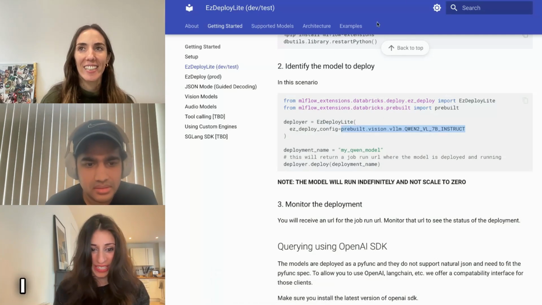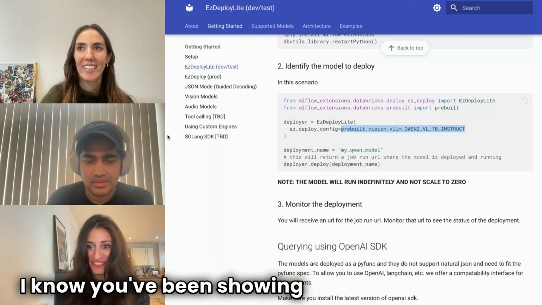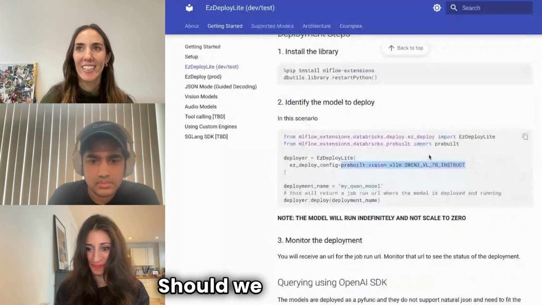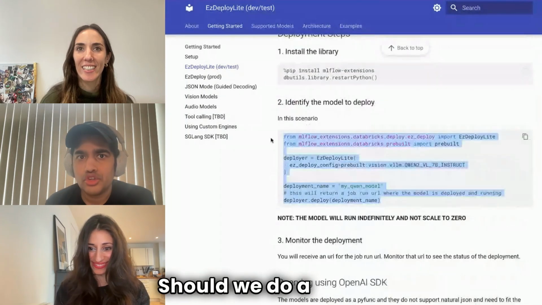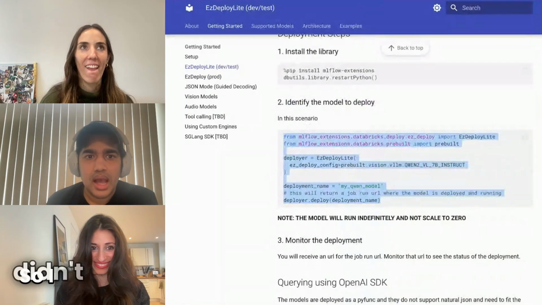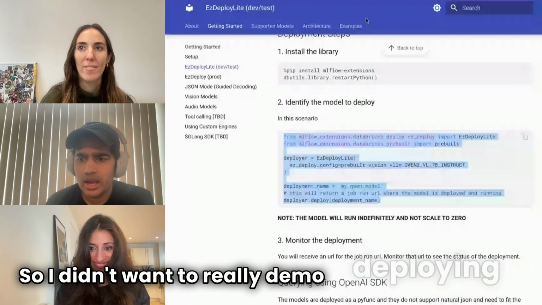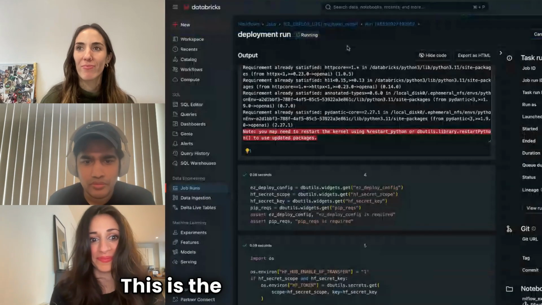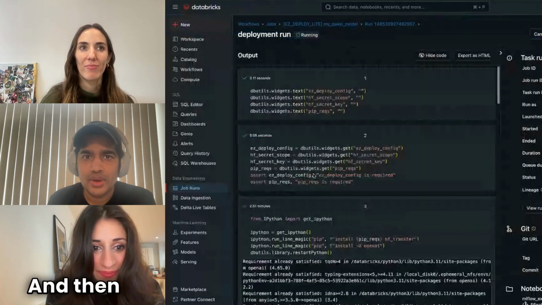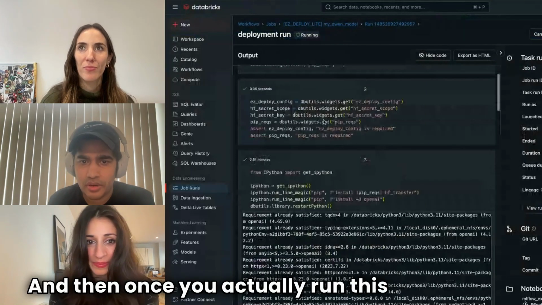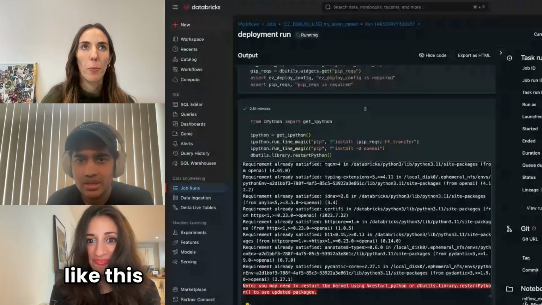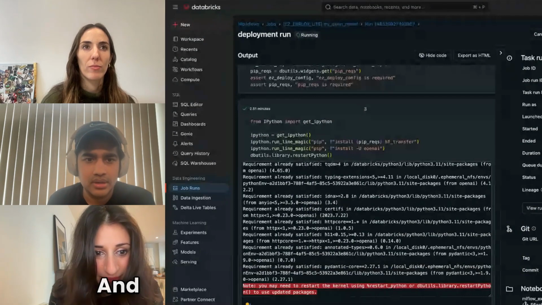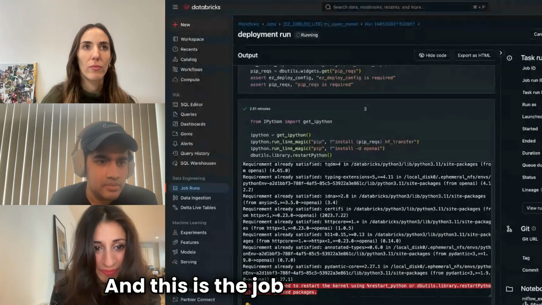Amazing. I know you've been showing parts of the solution. Should we do a demo, quick demo? Sure. So I didn't want to really demo deploying because this is actually it. This is the code for deploying. And then once you actually run this line of code, like this myQuent model, you actually get this as the output. And this is the job that's running.